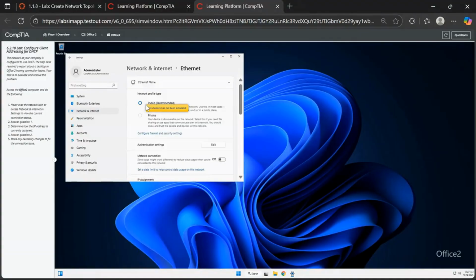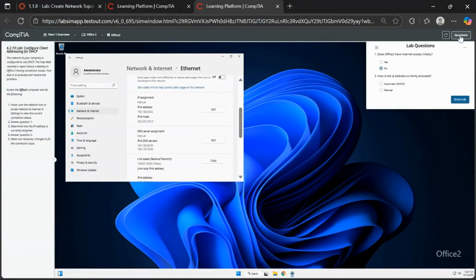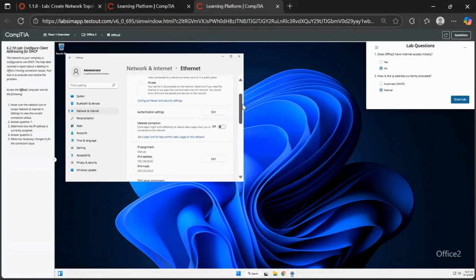Click into Ethernet settings. IP assignment shows manual. Then go ahead and answer the question: how is the IP address currently allocated? The answer is manual. Manual IP configuration can cause conflicts or misrouting. Let's switch it to automatic and let DHCP do the work.